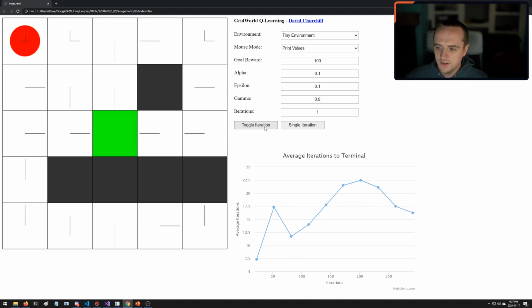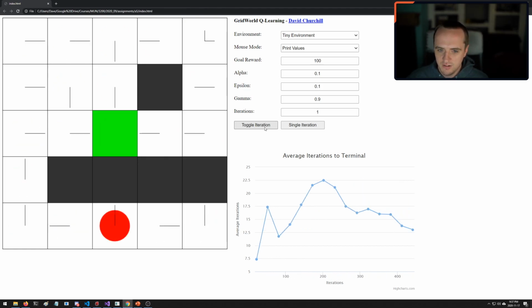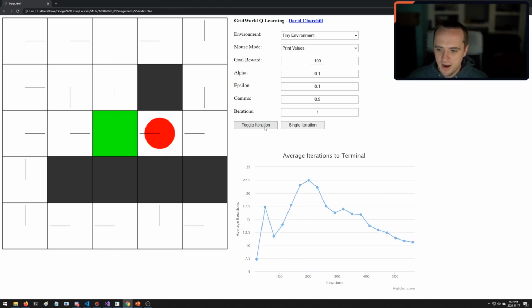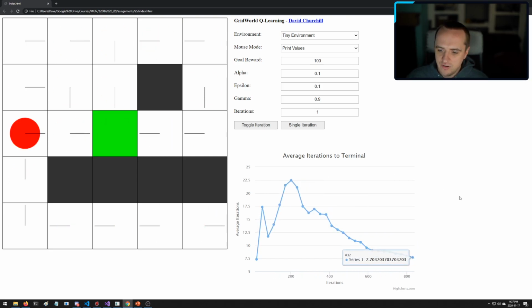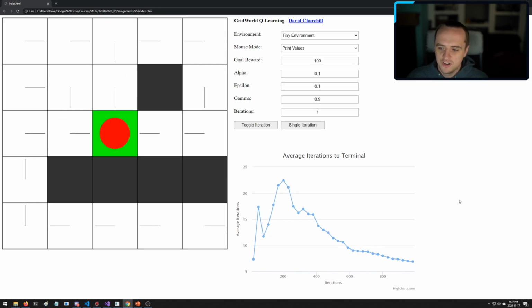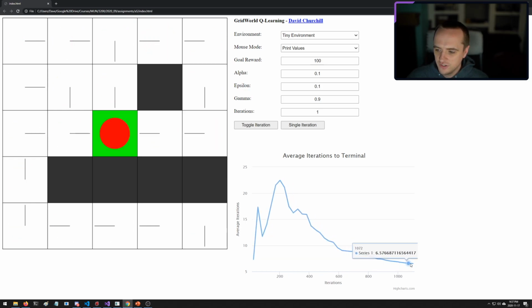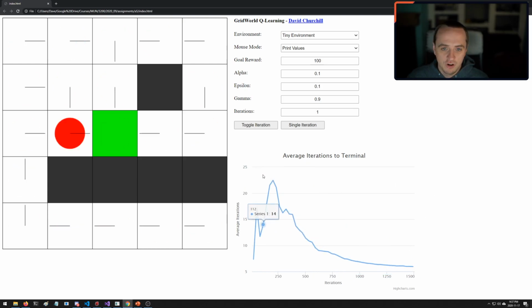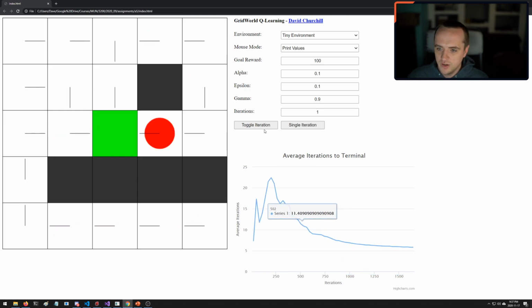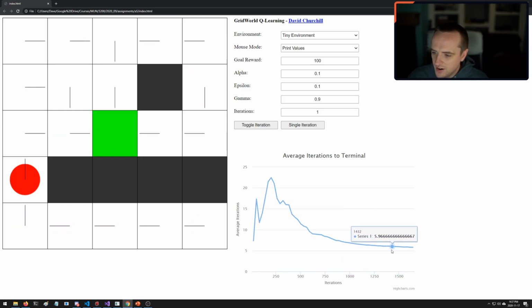Okay, so we're going to look at this and see how long it takes us to get to an average value of 6. It's going down and down. So what this graph down here does is it averages the total number of iterations that it took to get you to the goal from any place on the map. And so if your learning is happening properly, this should be going down. Okay, so we can see here that after 1,400 iterations, we got to a value under 6.